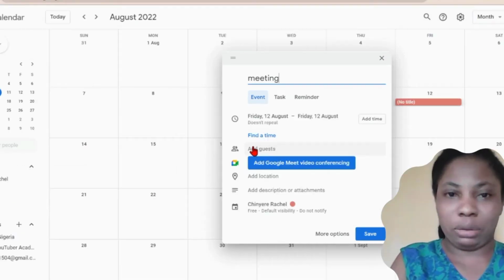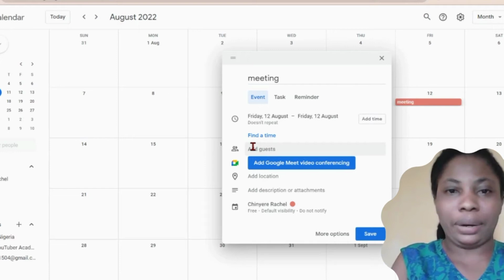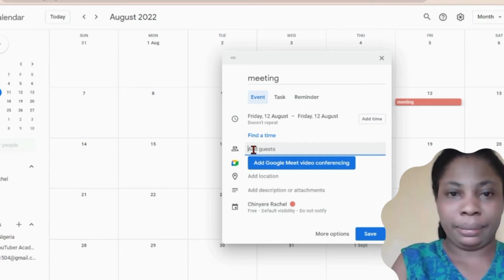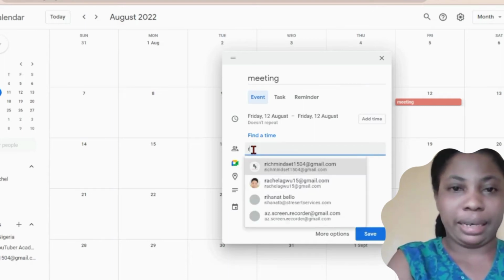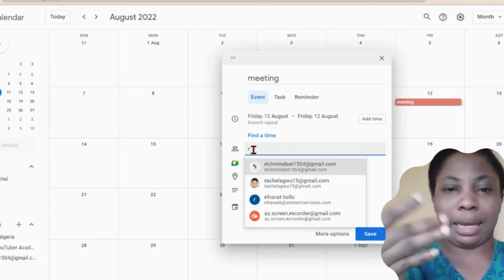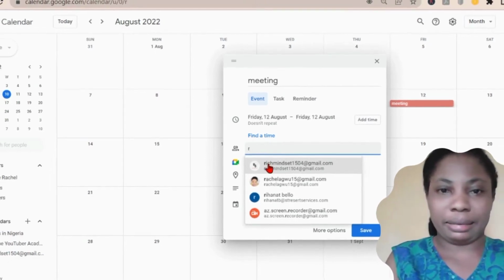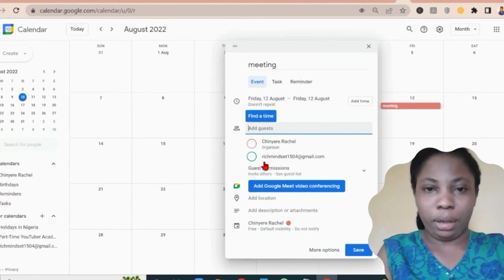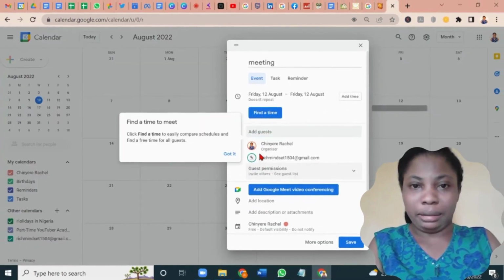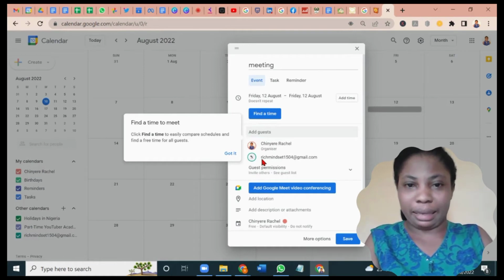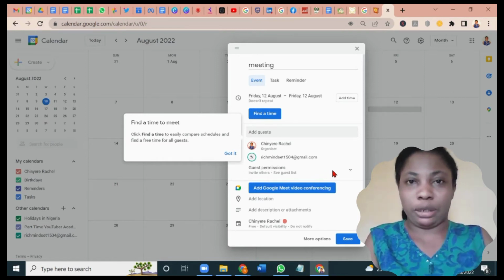If you want to add guests to your meeting, you click on add guest and enter their email addresses. Once you click on add guest, you will see the field for you to enter their email addresses. Let's add this guest. So once you've done that, see the organizer. I'm the organizer, and you see the guest I'm adding. You can also set guest permission here, whether you want them to invite other people or to see your guest list. You can turn it off from here, or you can turn it off from the settings.